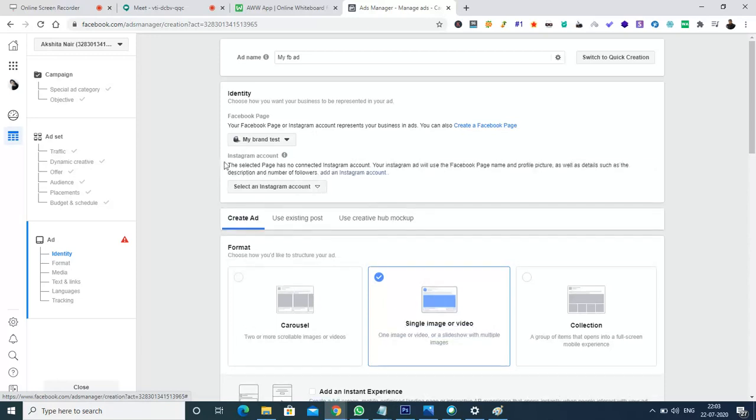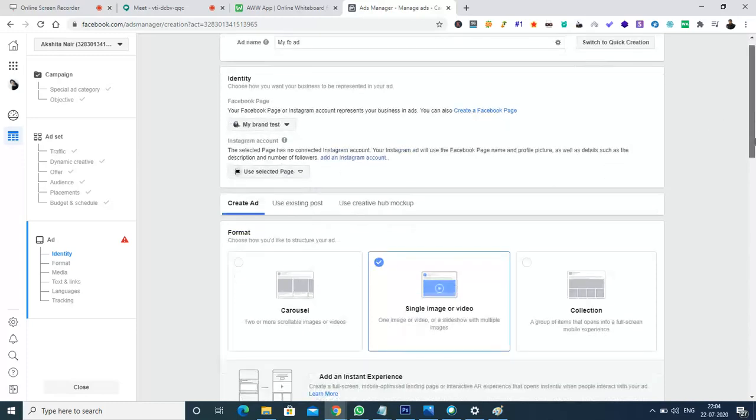And similarly, we can also create an Instagram account. But to create an Instagram account, you have to create it on a mobile device. But we have the option to use the same page which I had created for Facebook. So using the Facebook page itself, I can run the advertisement in Instagram. So that is what I had selected here. Use selected page. Okay, awesome. So now let's go to the next chapter.